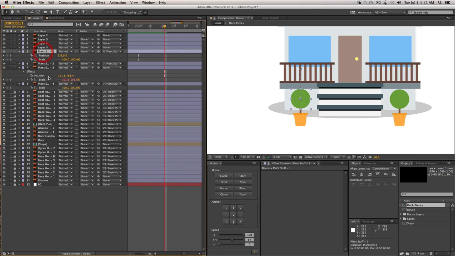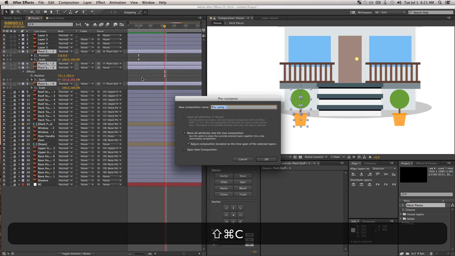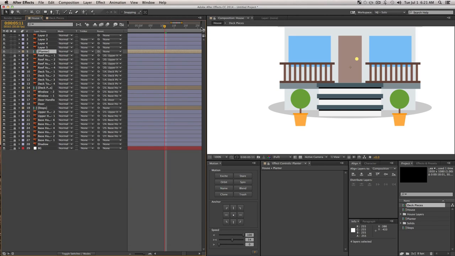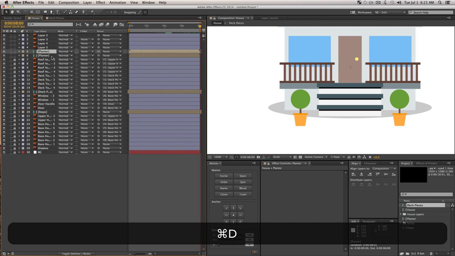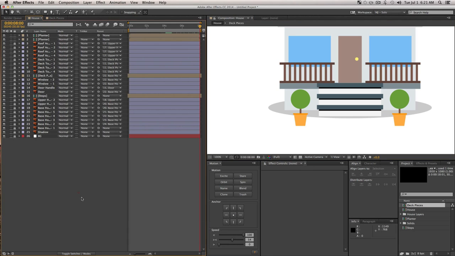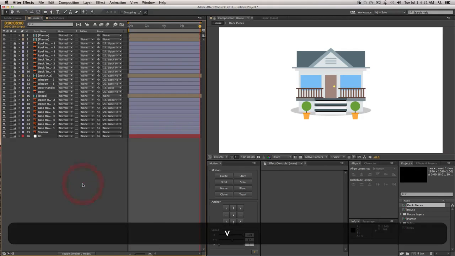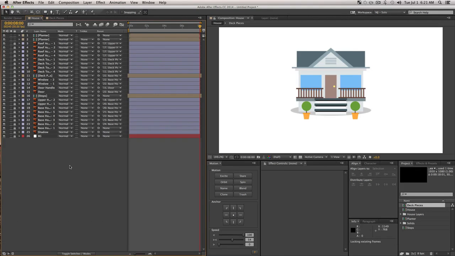Now what we want to do is grab all of our plant layers and do Shift Command C to pre-compose them. I'm just going to call this planter. And then we can go forward in time quite a bit. I'll zoom out, do Command D to duplicate this layer, and drag it over to where the other planter was, because I don't feel like animating that one as well. Then I'll duplicate those layers. Boom. Just like that, we have an animated house in really no time at all.